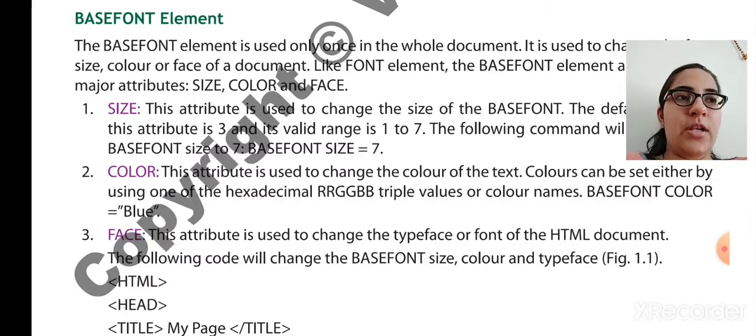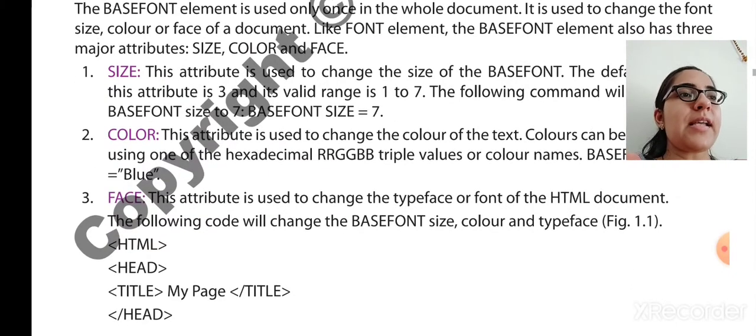If you want to change the color of your text or the entire document, you have to write the command base font color is equal to, then the name of that color in double inverted commas. Okay, is it clear? Now we will move further to the third attribute, that is the face attribute.